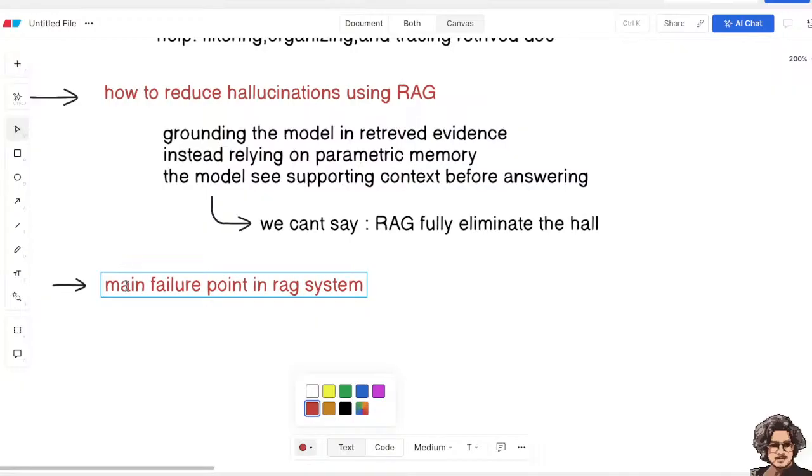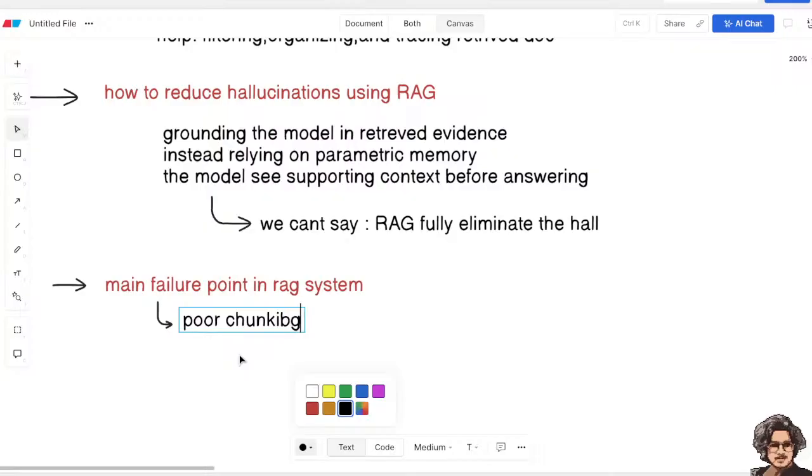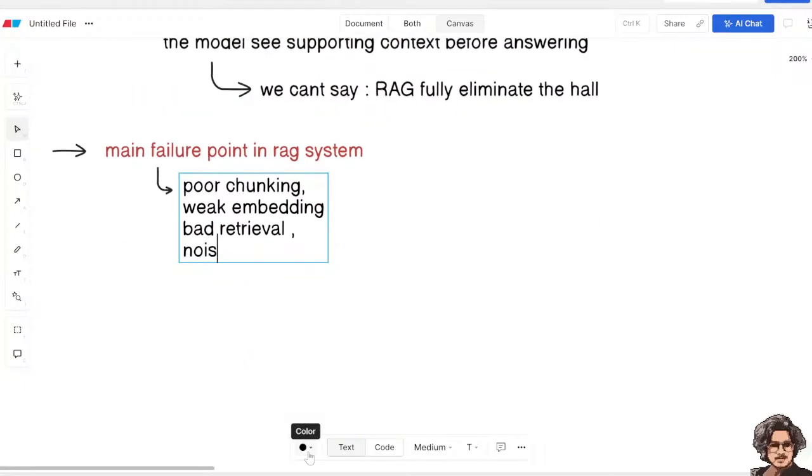The most common failure points are poor chunking, weak embedding, bad retrieval, and noisy prompts.